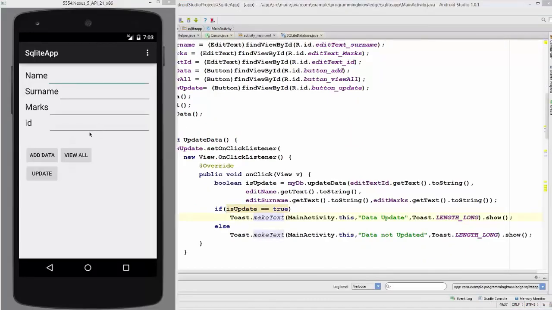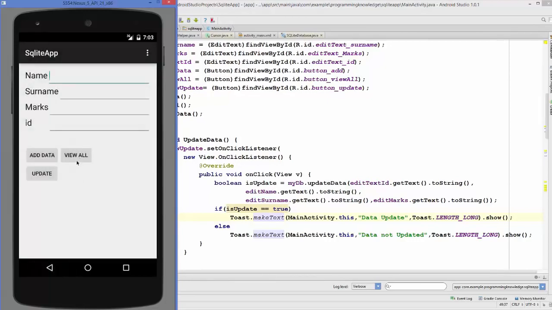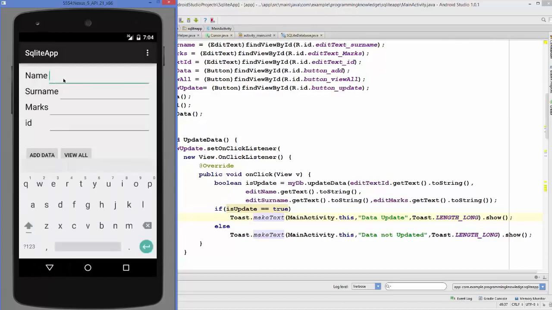So let's run it. So now our program is running and we can see when we click this view all button, which we have created in the last video, that we have two rows of data. One is ID 1 and name is Mark and surname is Benson, and second is Tom, right? For example, I want to update the first letter of the name Mark. I want capital M here instead of small m, and same I want to do for this Benson here, right? So what we are going to do, we are going to just write the name here.